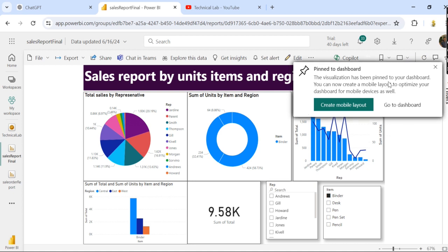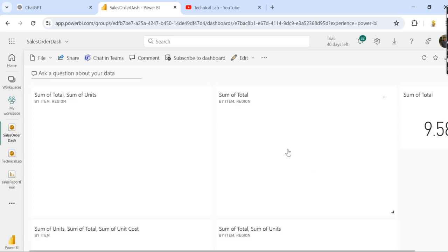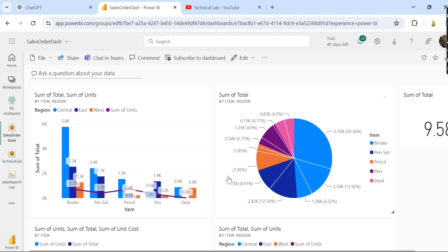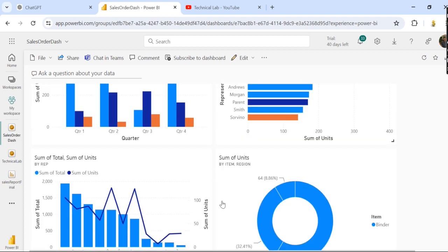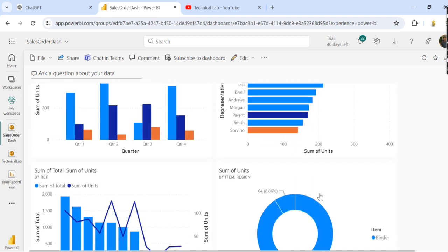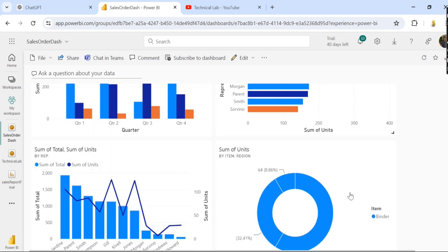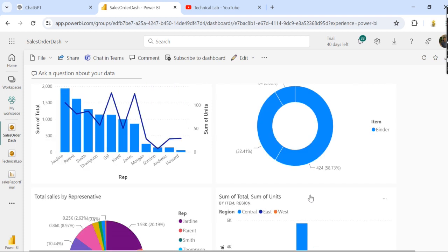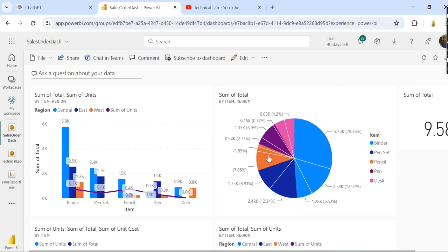Now that the visuals have been added to the dashboard, just click on go to dashboard. It will take you to the newly created dashboard. Okay, so your report is ready and it is visible in your dashboard. You can see here some of the visuals were already present, so we added these new items, this one and this one. And also we added this one. So now this is your final dashboard, which you can present to your team or your manager or your colleagues.